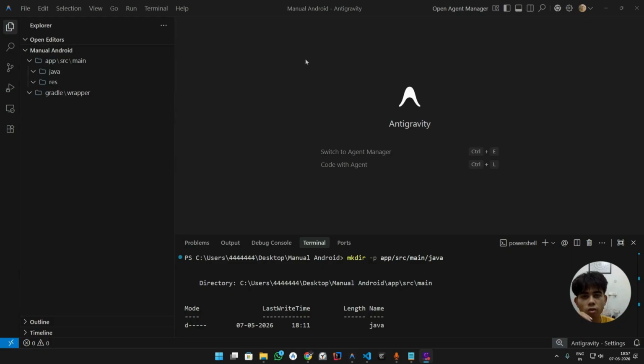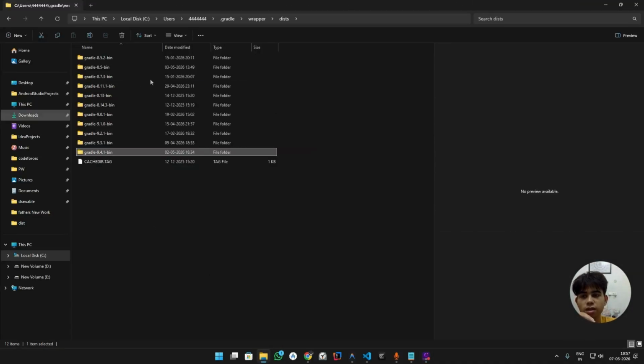Now we are going to download two files, which are gradle.bat and gradle.wrapper.jar. These two files are responsible for downloading the actual Gradle from the actual Gradle repository on the internet. And why do we do it? Let me tell you. Suppose you have this list of different Gradle versions, and you want Gradle 9.4.1 for your project. Okay, and you have to download it.